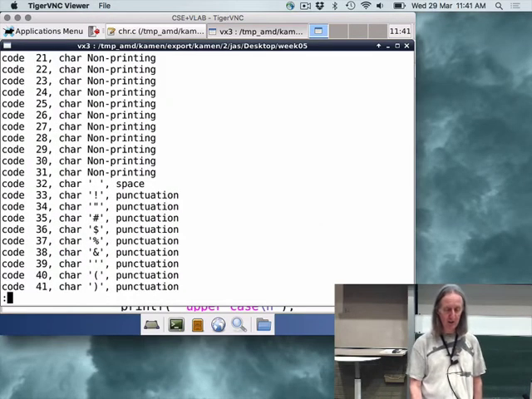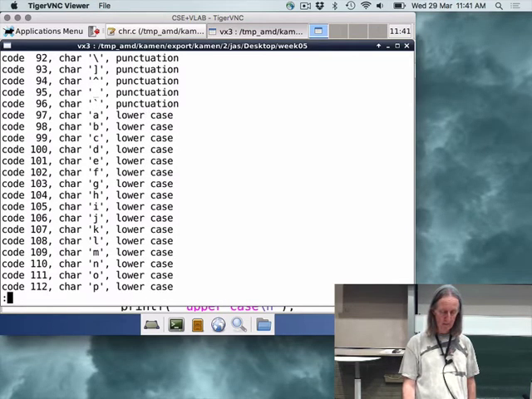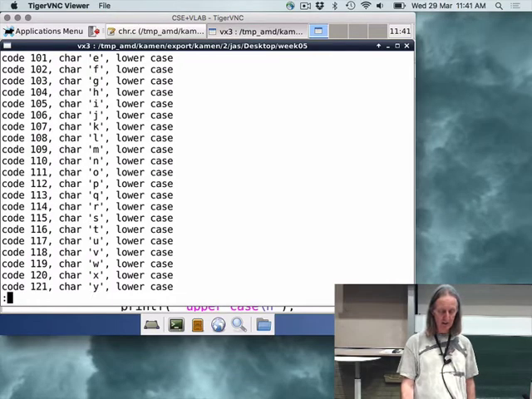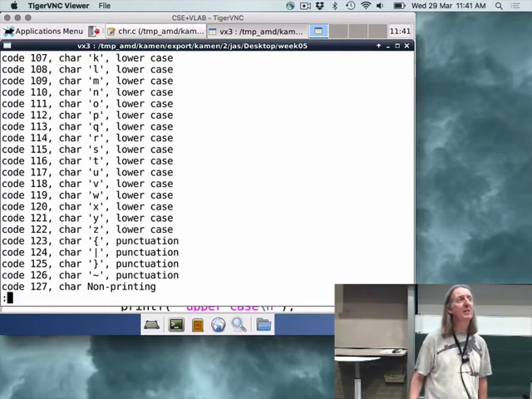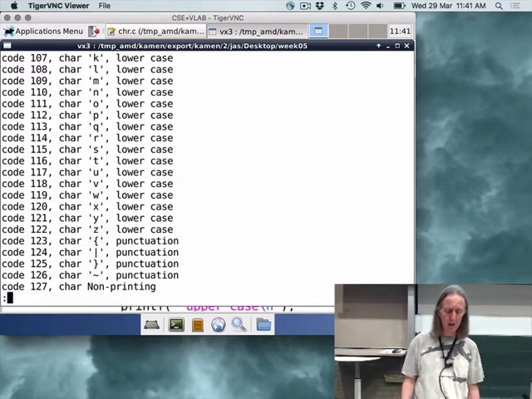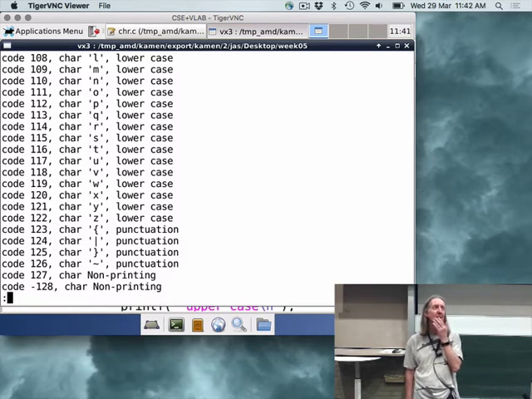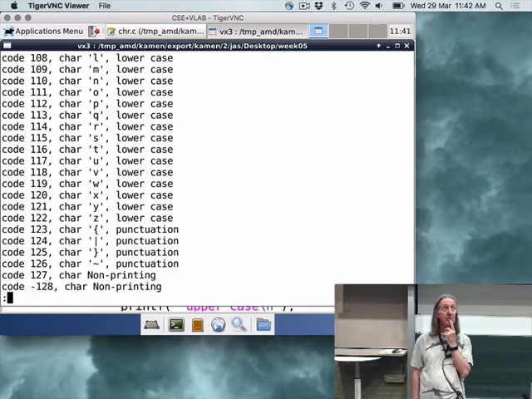Alright, so far, still alright, still alright. Still alright, going through the lowercase letters, 123, 124, 127. Alright, it recognises 127 as a non-printing character. But as soon as you go to 128, it suddenly thinks it's a negative number. Okay. Why is that? Because the char data type is actually a signed value.